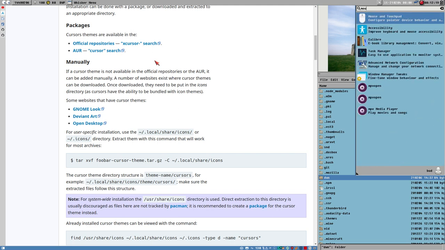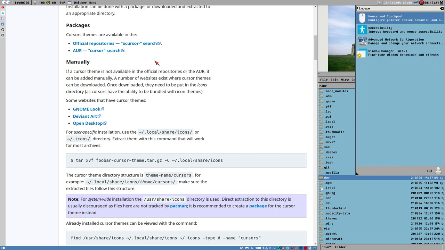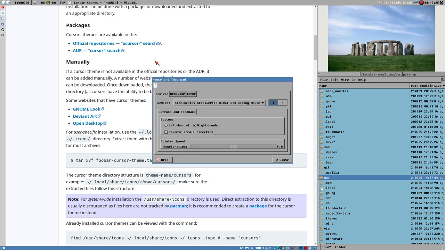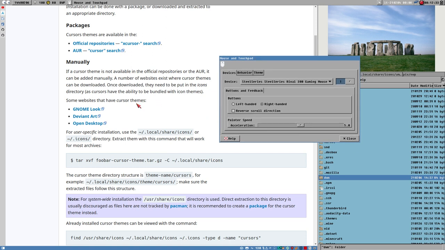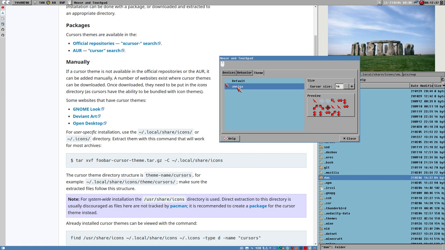And if you use Xfce like I do, there are special settings for mouse and touchpad. I think this is also a bit weird that they don't have this with the themes, maybe, but whatever. It's located here in mouse and touchpad. You can also use, like, LXAppearance to set this or browse the different themes here. This is weird.